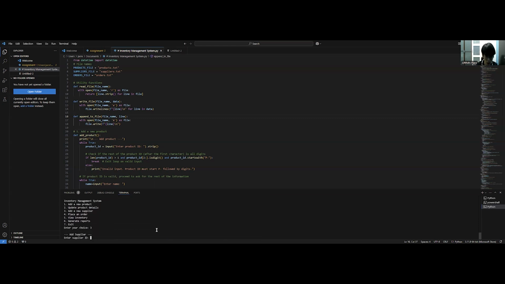Now we try to add a supplier. Supplier successfully added. Let's check it. As you can see, it successfully entered and displays the details, and we continue the code.